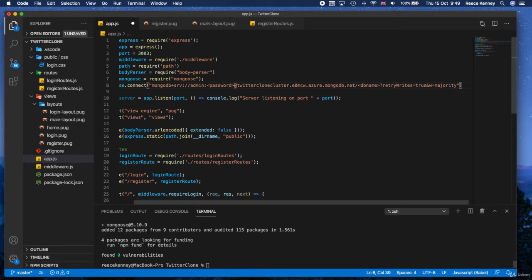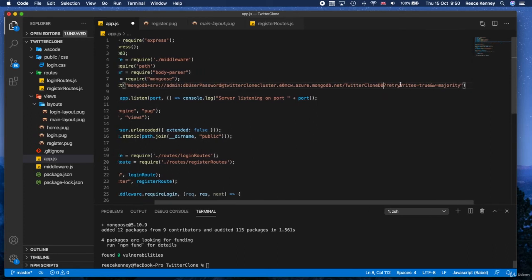I'm going to update these fields. So I'm going to replace this part with my password. Oh man, I've already forgotten it. Which was db user password, I think. Then I'll scroll across, and the DB name was just Twitter clone DB like this. And that should be it, I think. I think we're good there.